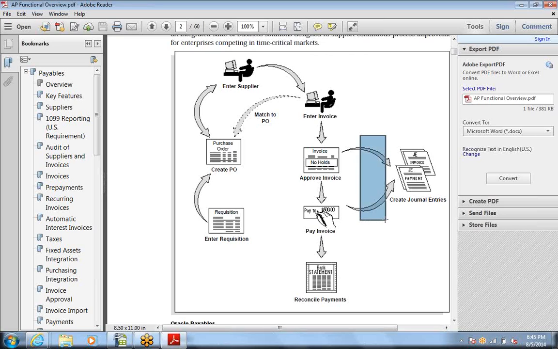So this is the transfer to GL program. Move that accounting entry created in the payables module to the GL. And in the same way we also have to transfer these accounting entries from the purchasing module to the GL as well. In the purchasing module the accounting entry is for the receiving transaction.